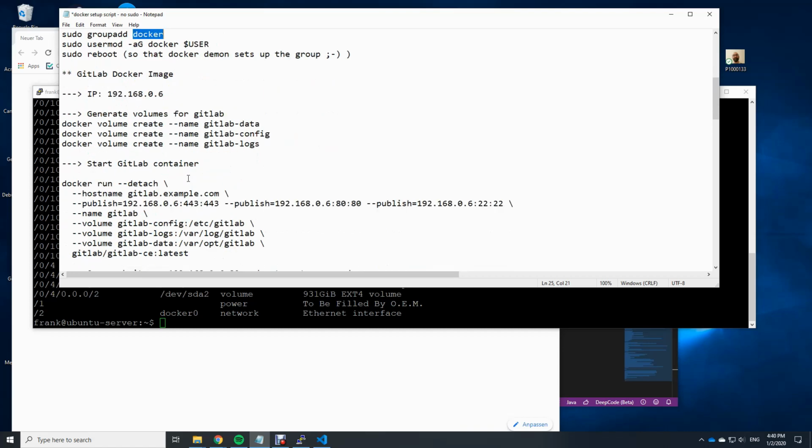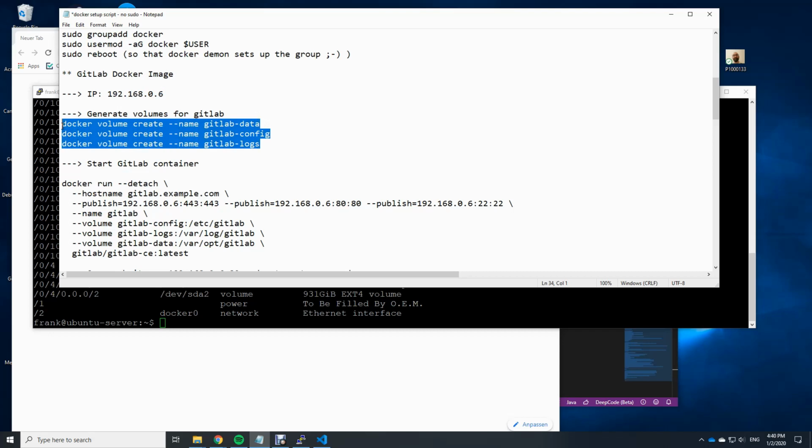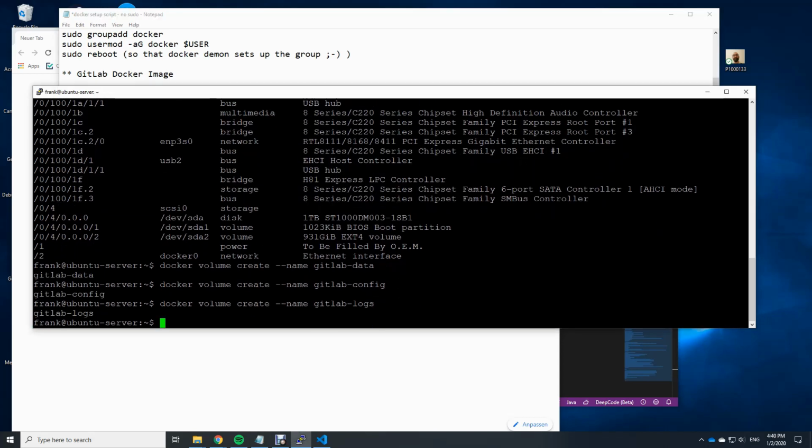And now let's get into it. First, we install GitLab. We're going to do this on the IP 6, as I said. GitLab needs to have 3 volumes for data, config, and logs. So we're using these commands here to have these volumes generated: data, config, and logs.